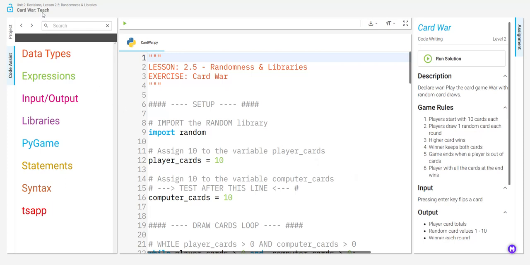All right, guys, let's look at 2.5 Card Wars. In this, you're going to simulate a card game called War with randomly drawn cards. The game rules are: players start with 10 cards each. Players draw one random card each round. The higher card wins. The winner gets to keep both cards. The game ends when a player is out of cards. The player with all the cards at the end is the winner.